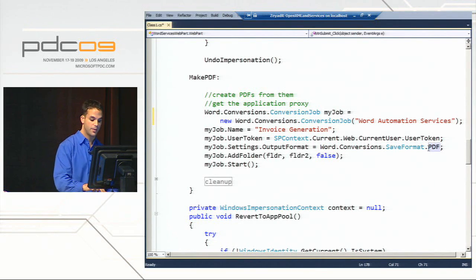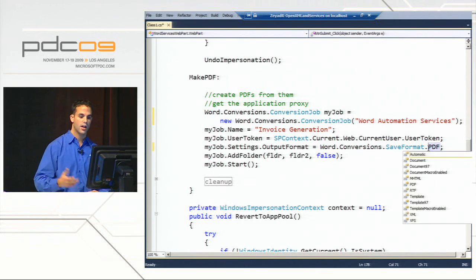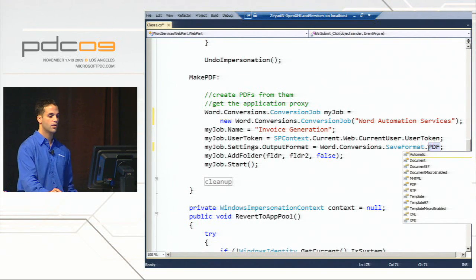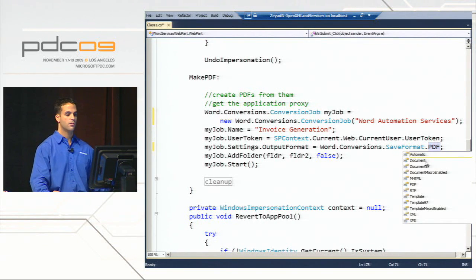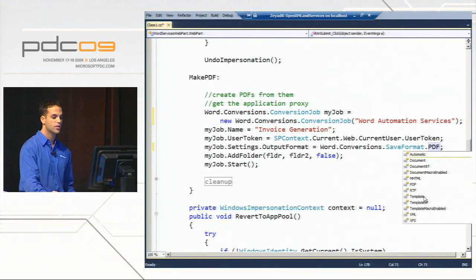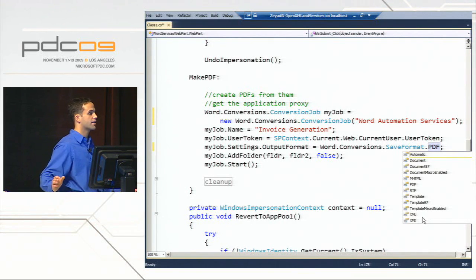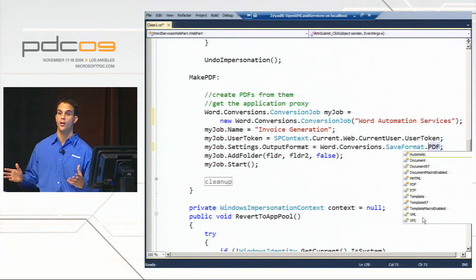In this case, I specify PDF. But if I do dot, I can change it to whatever I want it to be, right? So in this case, I can change it to docx, a binary document if I wanted to, a macro-enabled file, MHT, PDF, RTF, template documents, XML, XPS. So it's pretty rich in terms of what it can output.